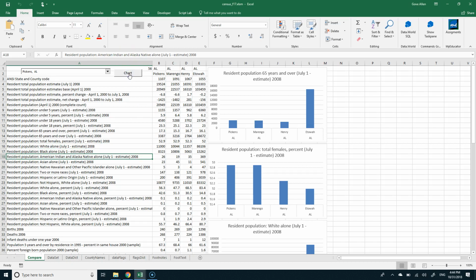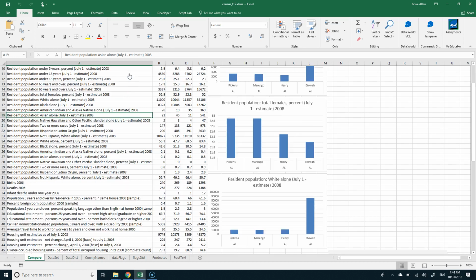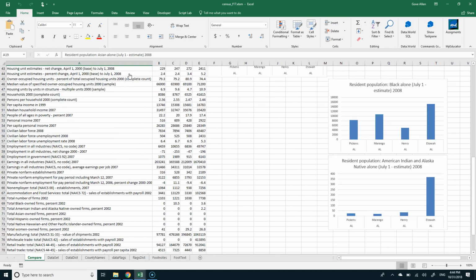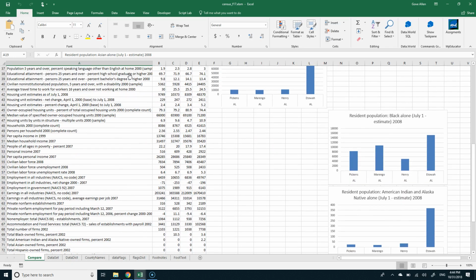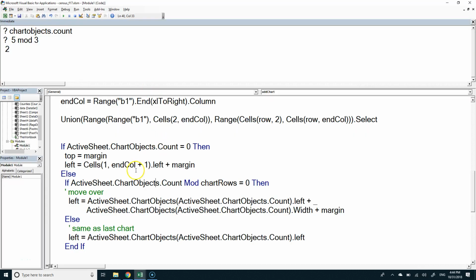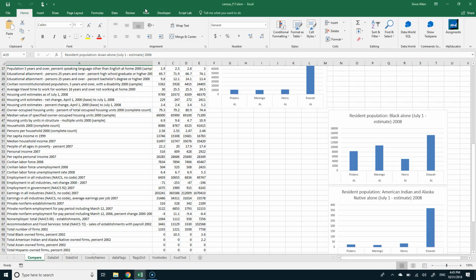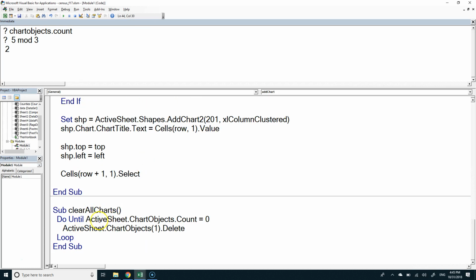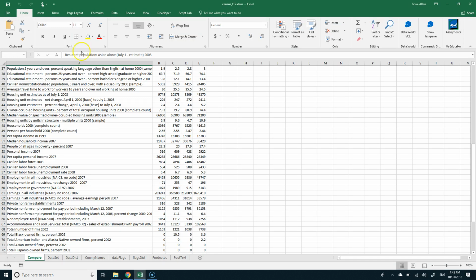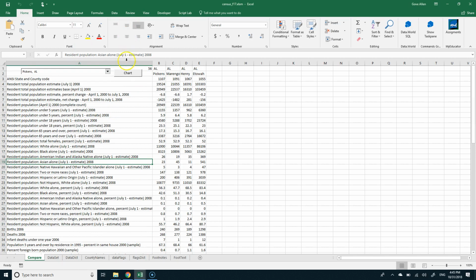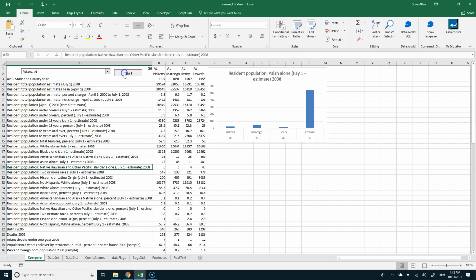Oh. Ah. I got to get the top back up to the top. So when this happens, pushing it over here, we got to say top equals margin. Other than that, we should be okay. Let me just make sure this works. Let me delete all my charts. Looking pretty good.